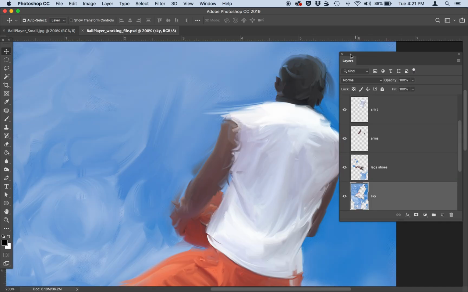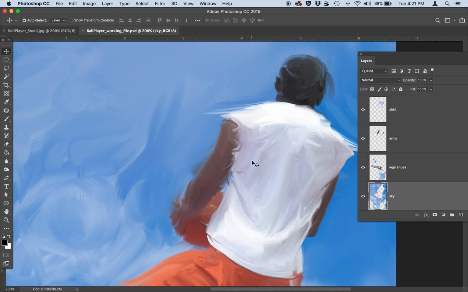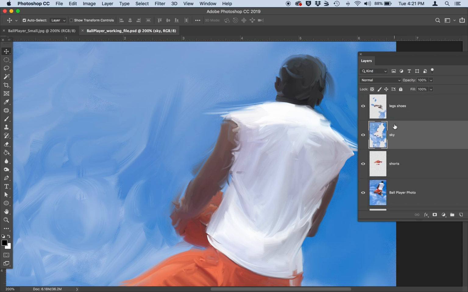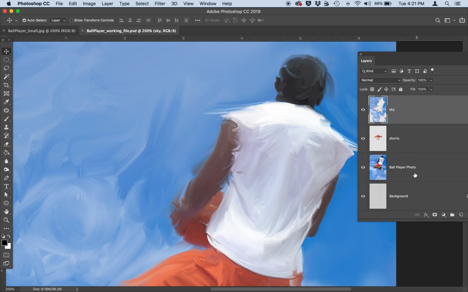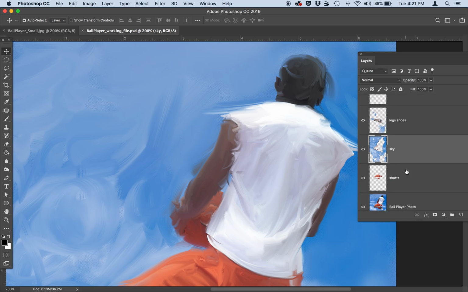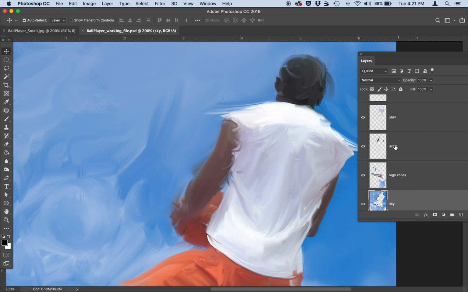So really quick, I want you to notice in my version of this as a painting in my layers panel, I've put together several different layers. I have the original image, and then I've broken up different layers into shorts, sky, legs, arms, shirt, basketball, head. So I've intentionally created different layers and painted different parts of this picture on the layers just to have a little more control over the final outcome, and I can erase things and redo them. So this is the goal. This is what we're going to be working towards.